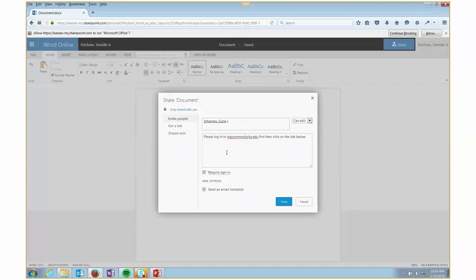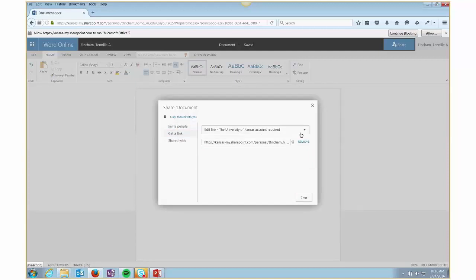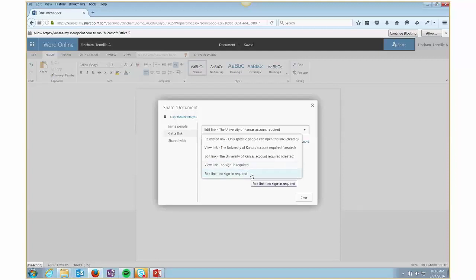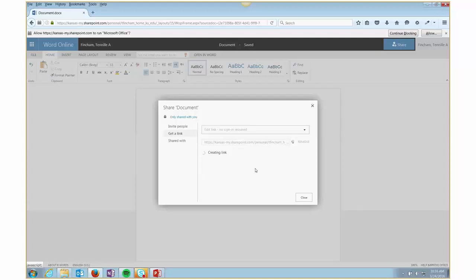That's sharing internally. If I would like to share this with someone that is outside of the university, then the option here called Get a Link is where you want to go. So I'm going to choose Get a Link. And then in the drop down, I have a couple of options here. The ones for external users are the ones that have no sign-in required below them. So again, two options. I can generate a view link for those users, or I can generate an edit link. So here, I'm just going to go ahead and generate an edit link.